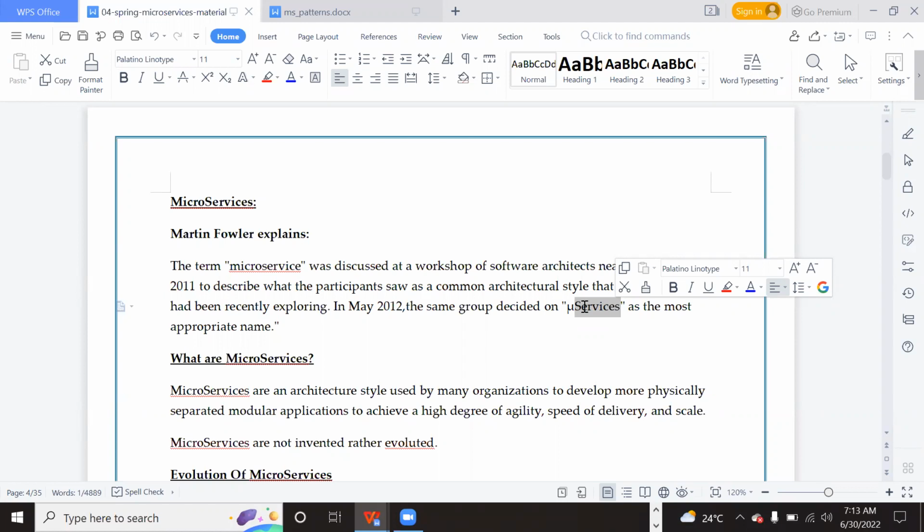So they defined the characteristics and the principles for the divide and conquer architecture, and then renamed it as microservices. Thus, the term microservices was given by Martin Fowler in May 2012 at the Venice Software Architects Workshop. Got it?